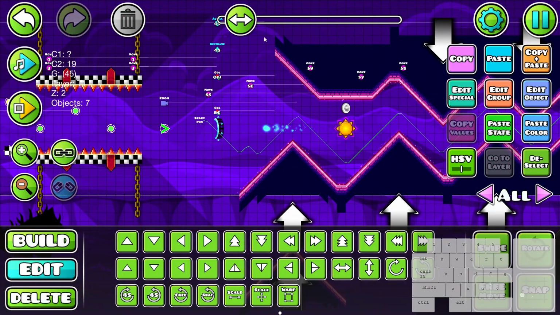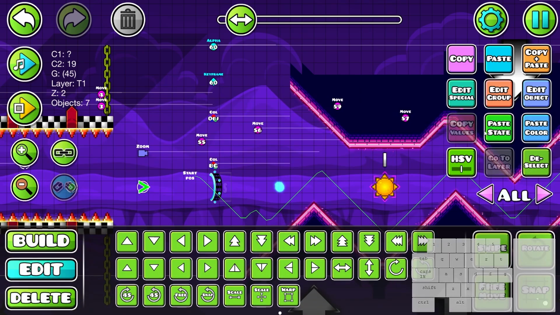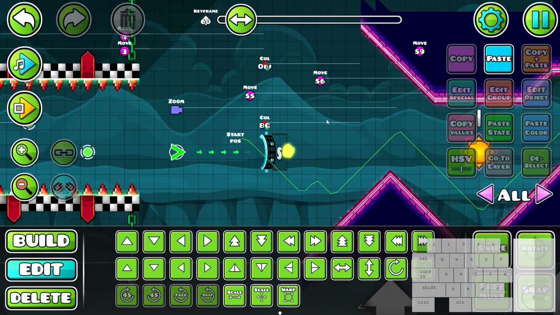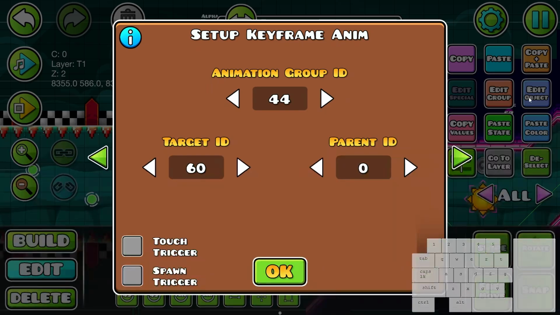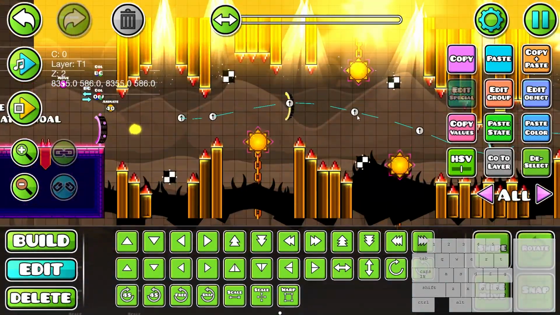And with that, we should have this over here. Just make sure you click on this one and then build helper. This way it assigns new group IDs to those things. And now what's going to happen is that if you click on this keyframe, we're going to see that it still has the animation group ID of 44, which is actually the animation of the previous one.